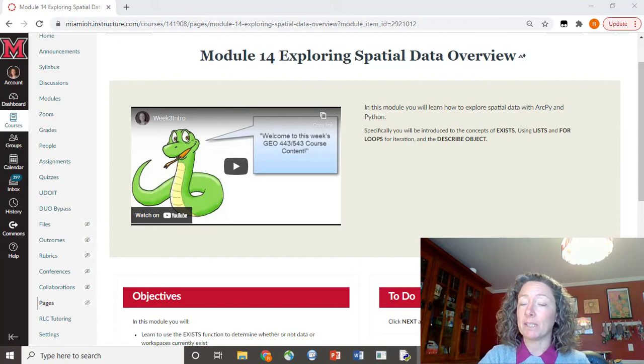So specifically, we're going to learn how to utilize the concepts of exists. We're going to also work with lists. So lists are something you're very familiar with in Python. We're going to start to see their value when working with GIS data. And we're also going to learn about the ArcPy describe object, which is really going to be our access to everything that is in the properties options of the things when you're in the desktop environment.